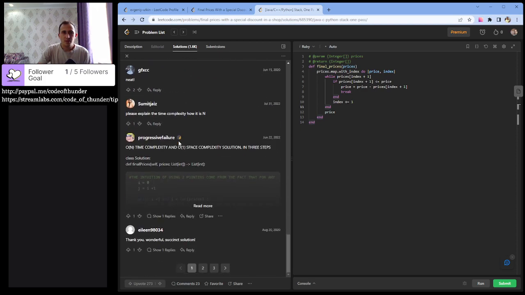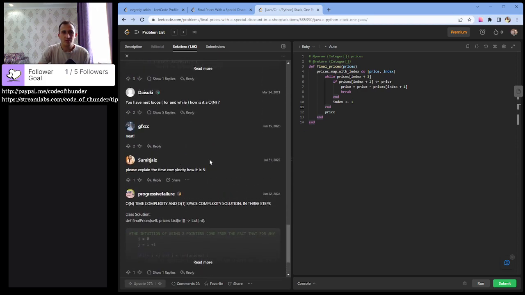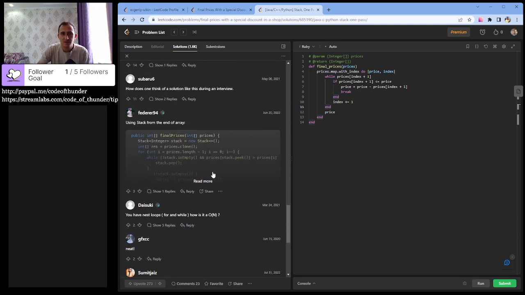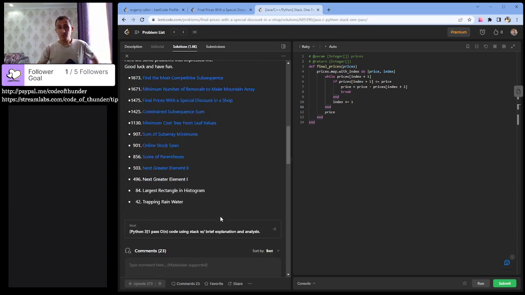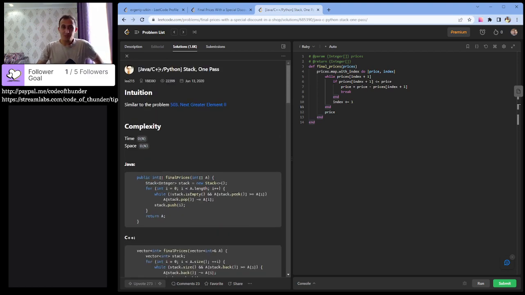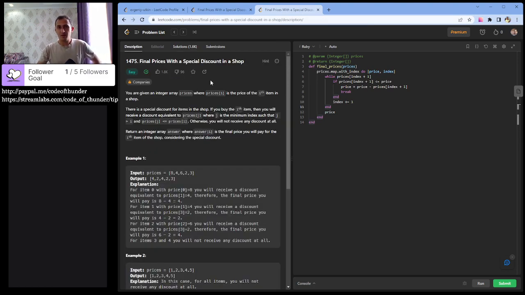And you see there are many complaints about this. Please explain the time complexity, how it is O(n). No, it's not. You have nested for and while loops. How is it a big O of n? Maybe I just don't understand something. If you understand why this is big O of n, please write a comment somewhere, anywhere.